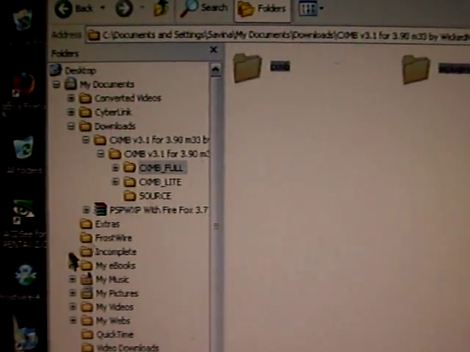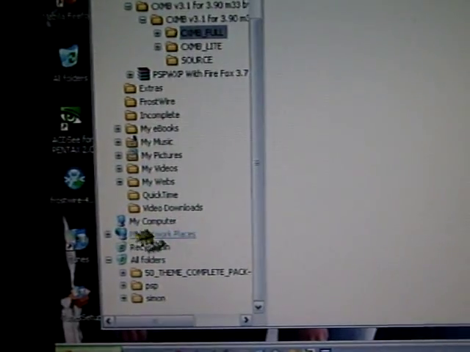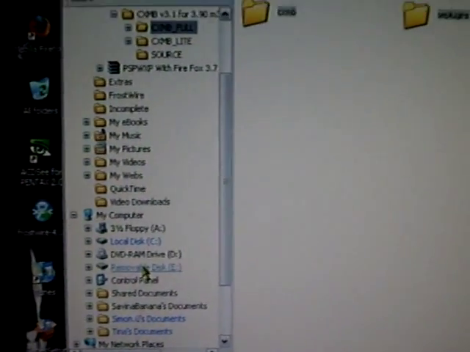Then go to your PSP. Go to USB connection. Connect the USB cable. Go to your computer, go to My Computer, the removable disk.